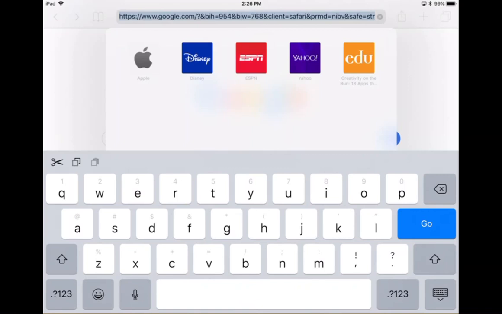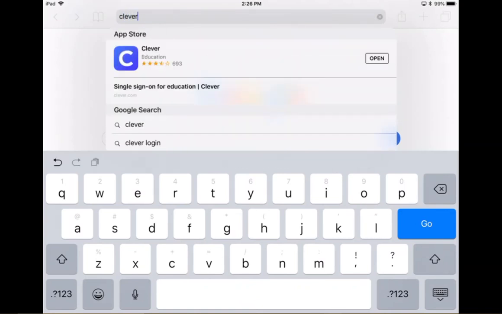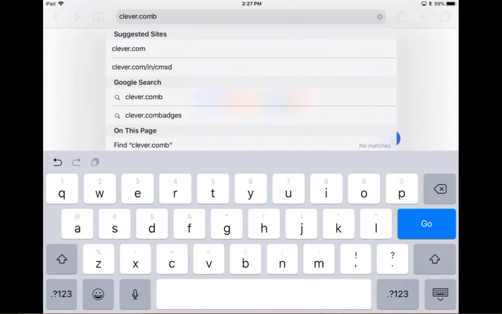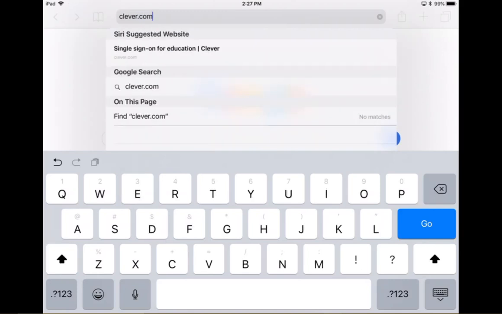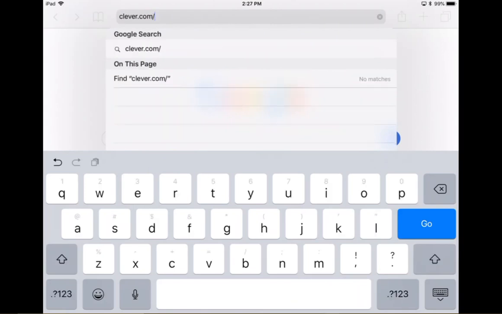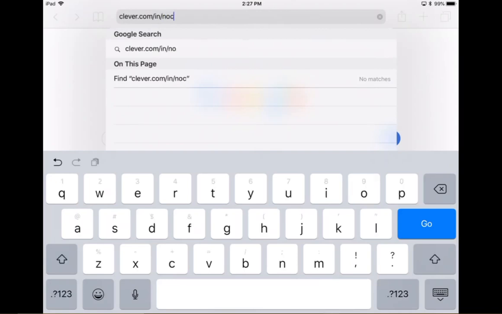You're going to go to Clever, clever.com/NOCS. So that's clever.com/IN/NOCS, and you're going to hit go.